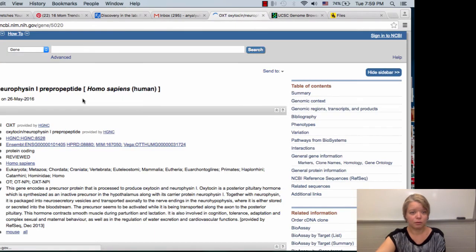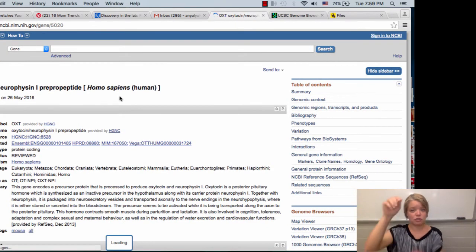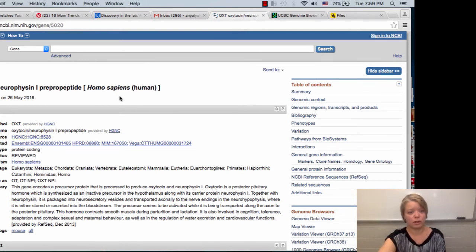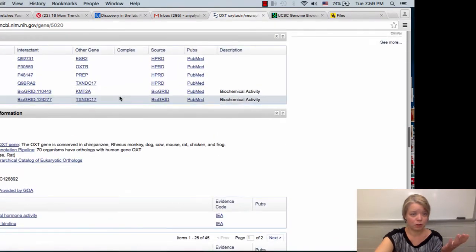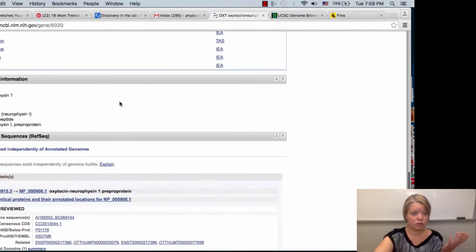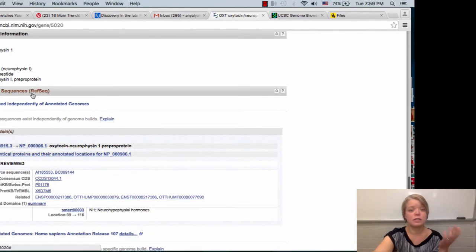And here we go. We have the actual gene file for this gene. If I, for example, wanted to know the DNA sequence or the RNA sequence of the gene, I would scroll way down to this NCBI reference sequence area. And this NM reference sequence is going to contain the mRNA of the oxytocin gene, and the NP sequence will contain the protein. So in this case, I'm interested in mRNA.